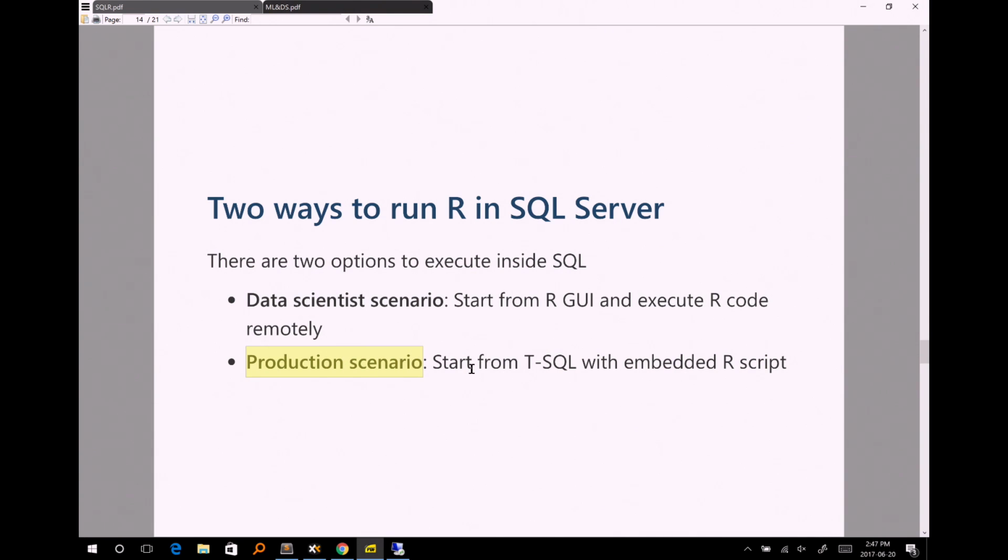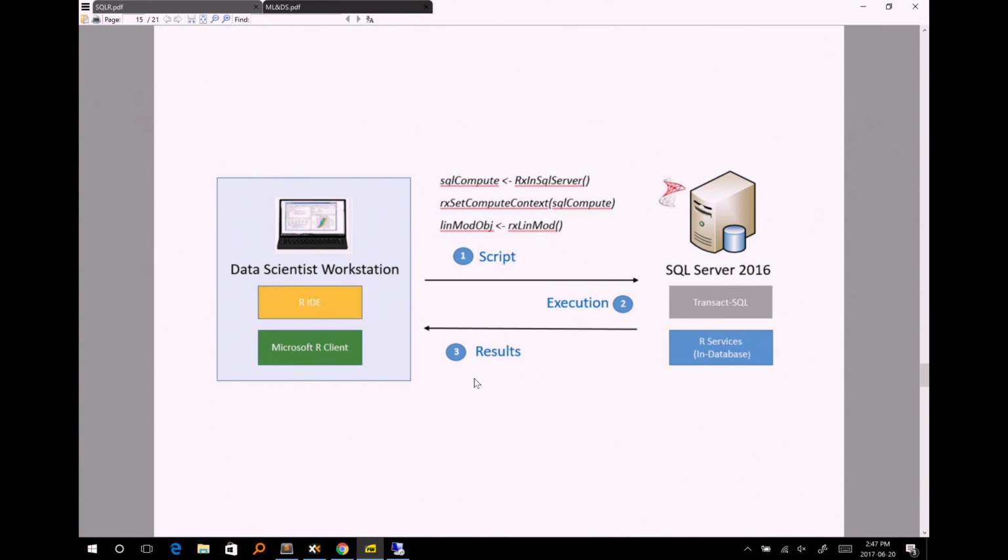Then we have more of a production scenario. This is where the developer is going to be very interested in how my application is going to communicate with R, how this application is going to be put to production, and how I basically monitor the application, and so on. So the production scenario is the second way that we can use R Services, and we'll look at that. But let's start with the first scenario.